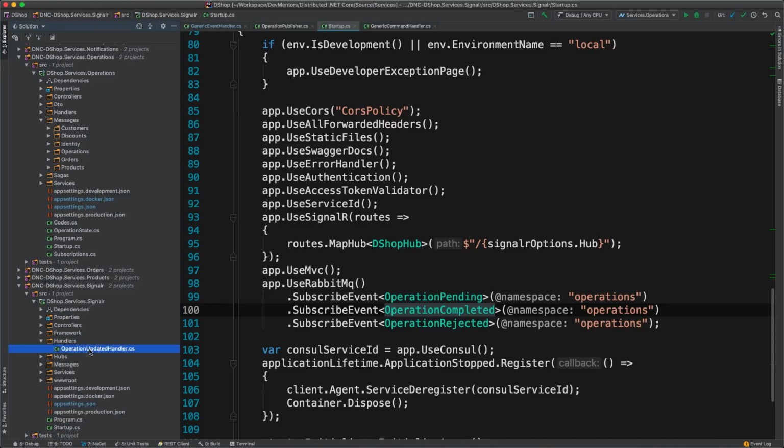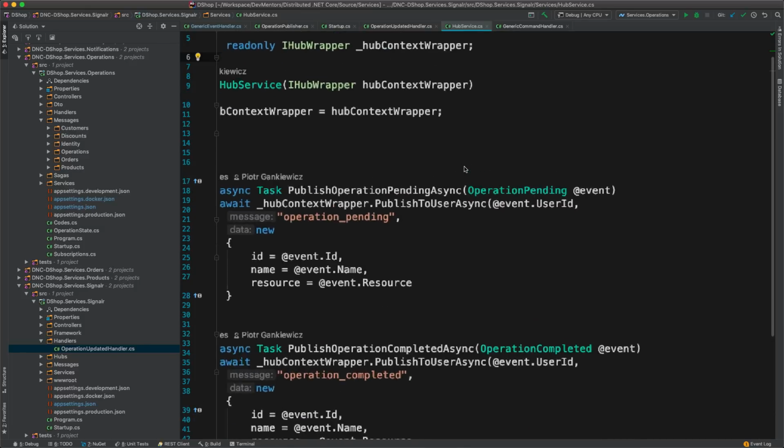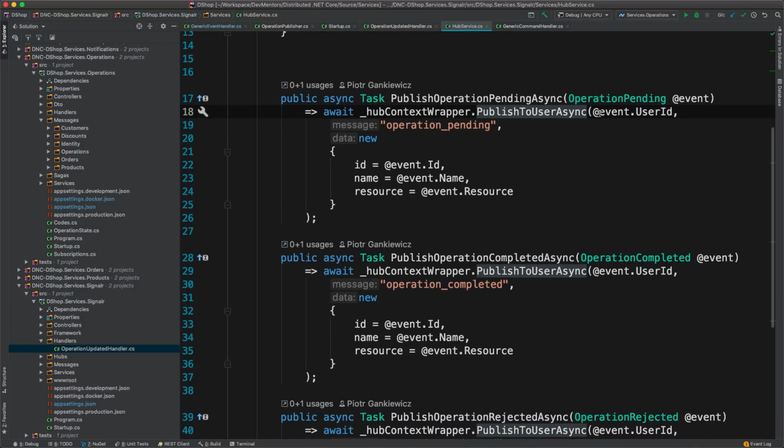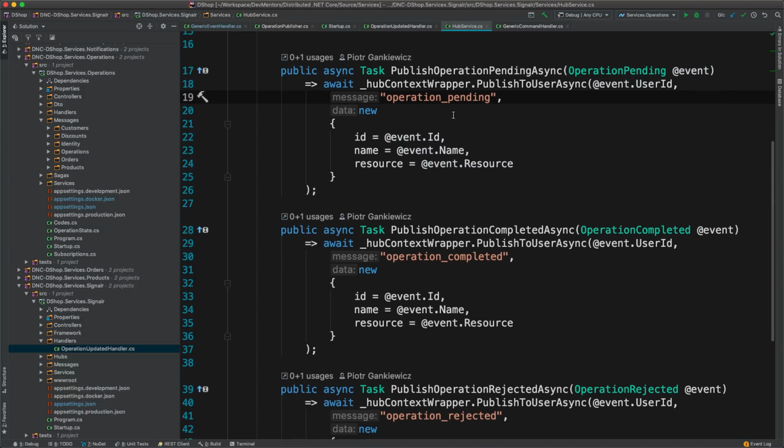If you take a look at the handlers, we have a single handler for all of these events. Down below, it only listens to these events, and then it invokes one of the three available methods, which is all about sending the data to the end user using WebSockets. If you take a look at this hub service, it basically takes the event and publishes to the user. It takes the user ID, which is part of our operation pending event. Of course, we could also pass the correlation context here and grab the correlation ID or the user ID from the context, but we don't have to. We can just use the event, which also contains the user ID. But the correlation context would be fine too. It just publishes the new message to the end user with the data like ID, name, resource, whatever you want.